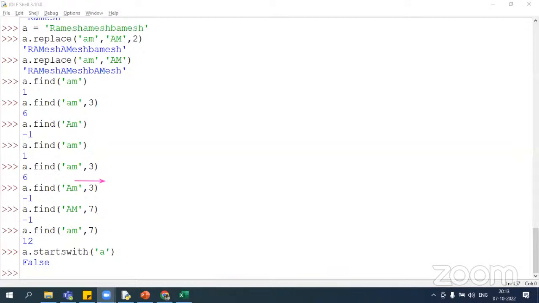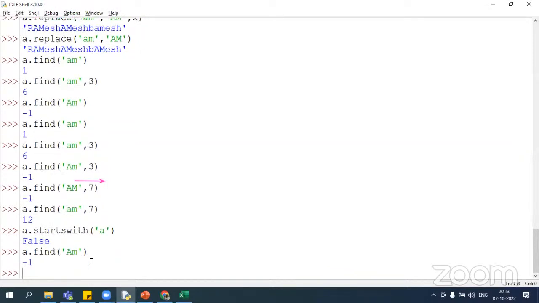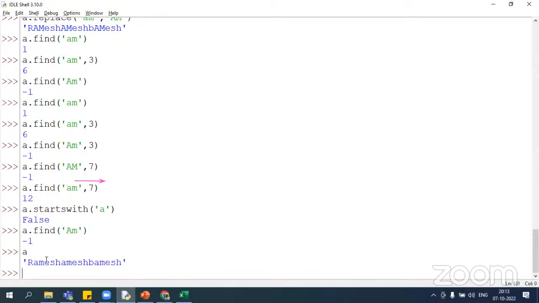Okay, Reddy Teja asks me about A dot find AM output. See, Teja, what's happening is you're searching for a particular pattern. If it is not there, Python is telling you no. That means -1. It tells you, I didn't find anything in your string which starts with a capital A followed by an M.